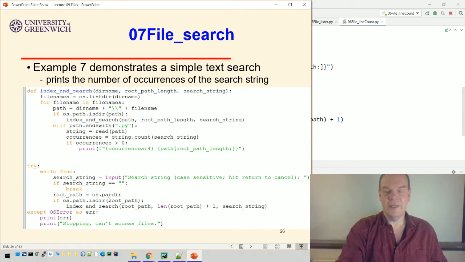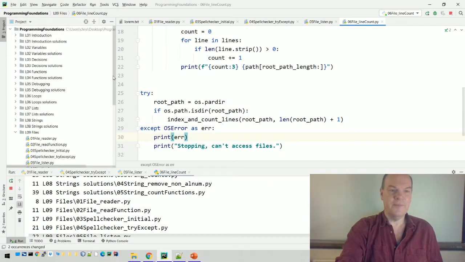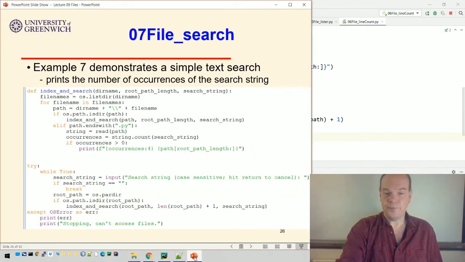And then it goes into the parent folder. So again, if you've got all your files organized like this in a single project, this is going to be able to search through all of them, because it will just go up to the parent folder, the main project folder, and search through all of them. And then it uses index and search, which is essentially another version of the same recursive function, which lists all the file names and loops through them.